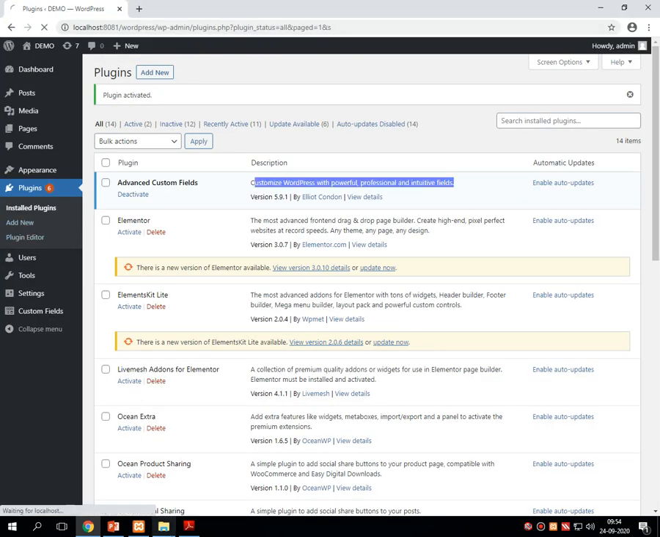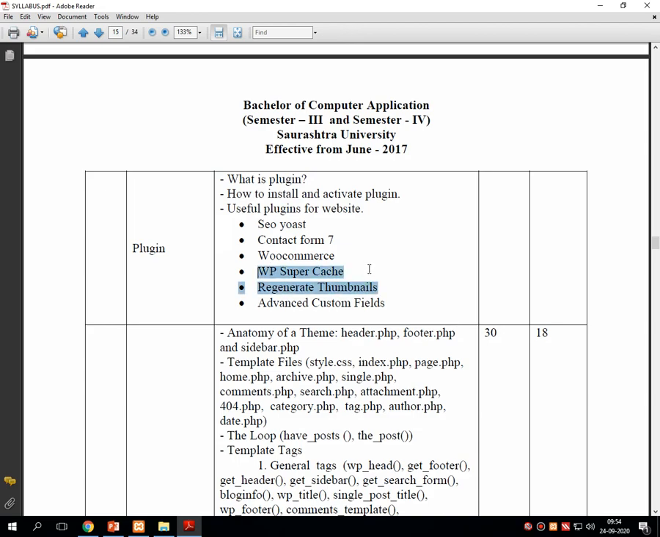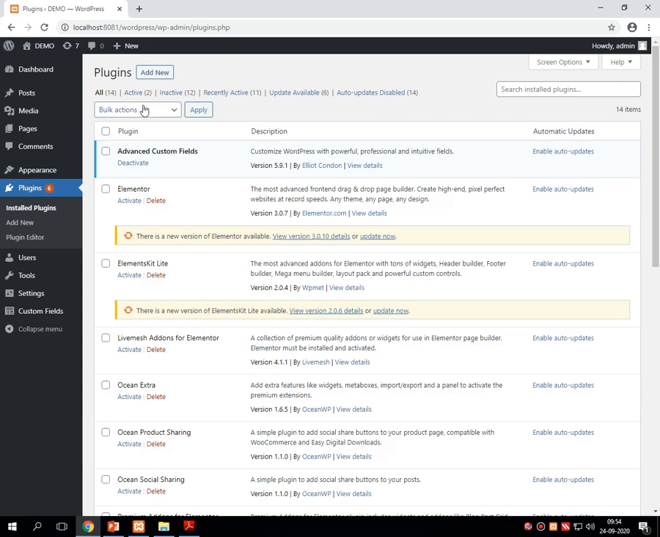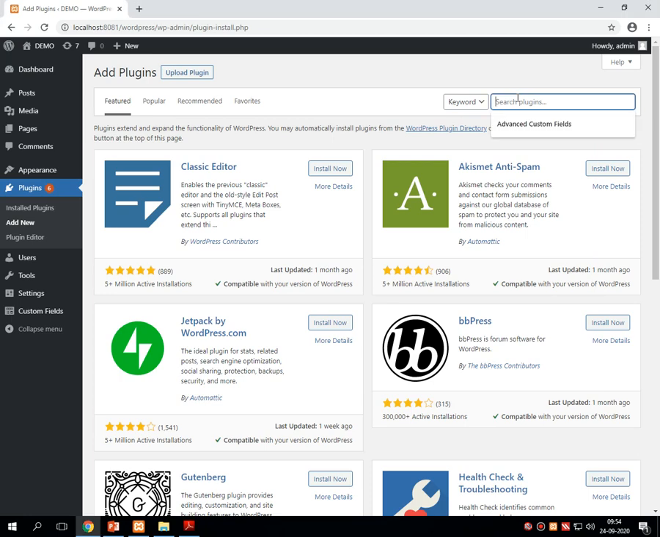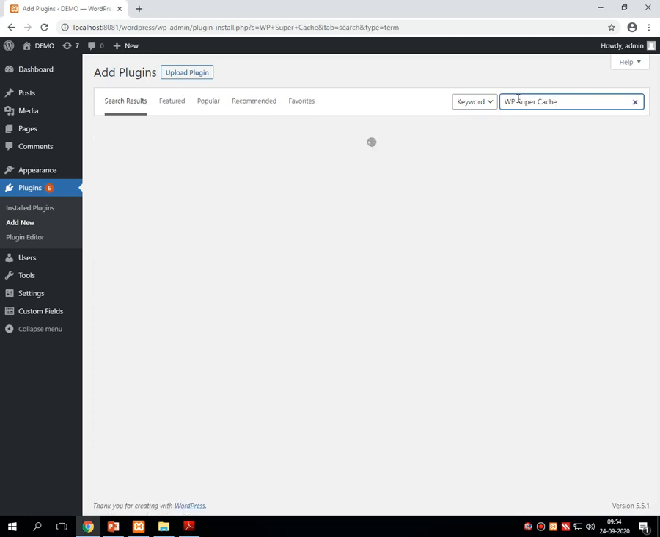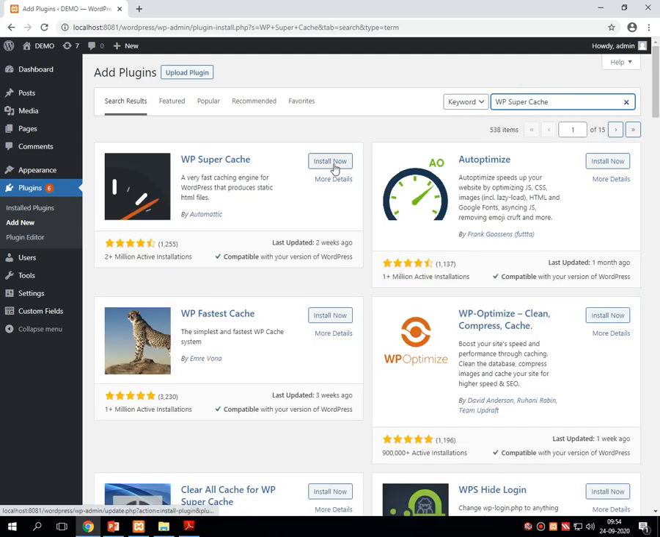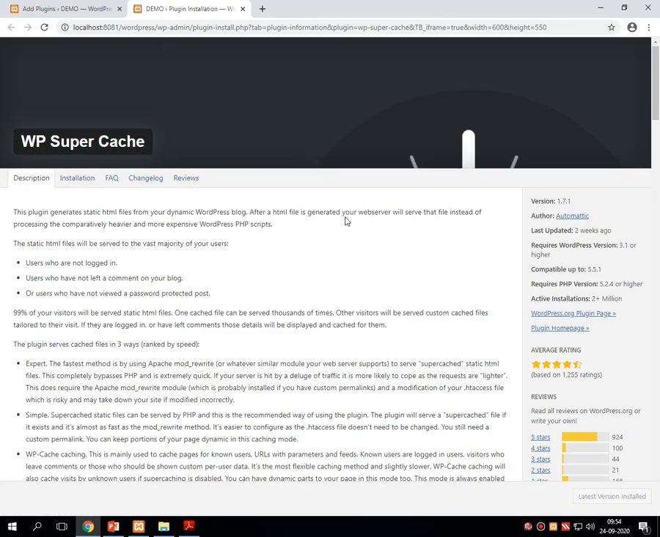Then next one is WP Super Cache. Go into Add New, select WP Super Cache, install it, click on More Details. Up to that, we'll see the theoretical part of the same.